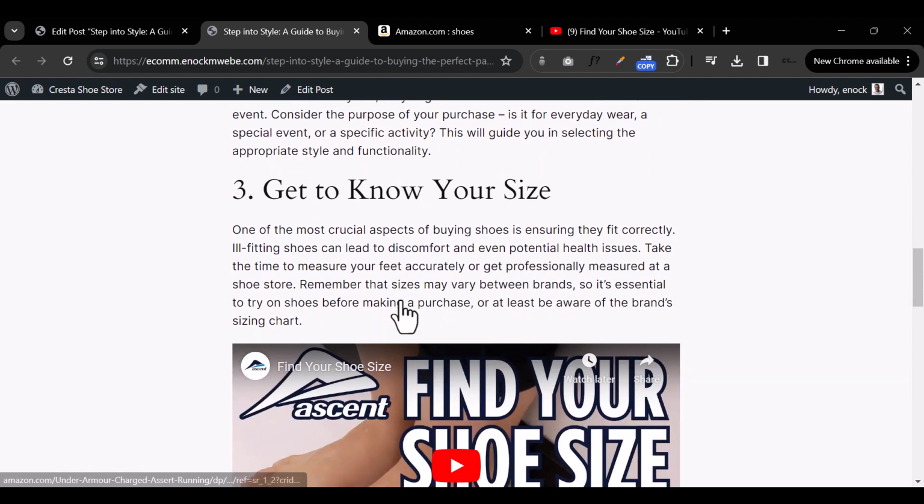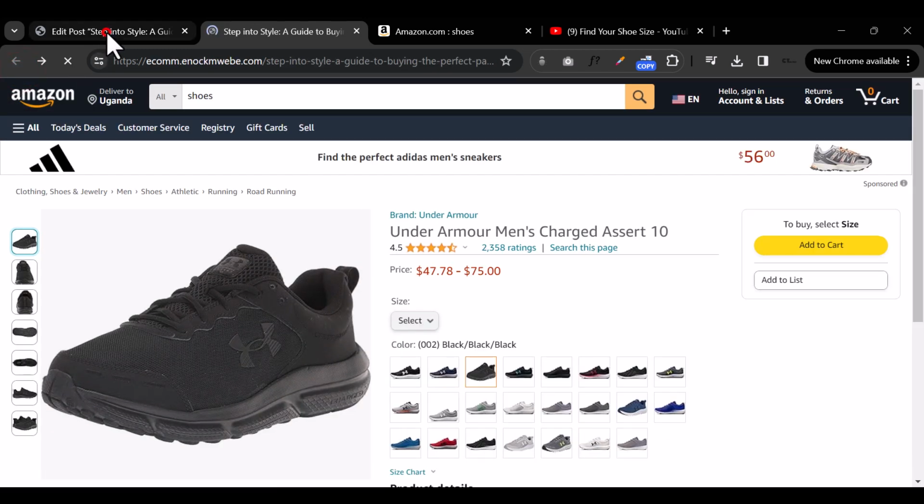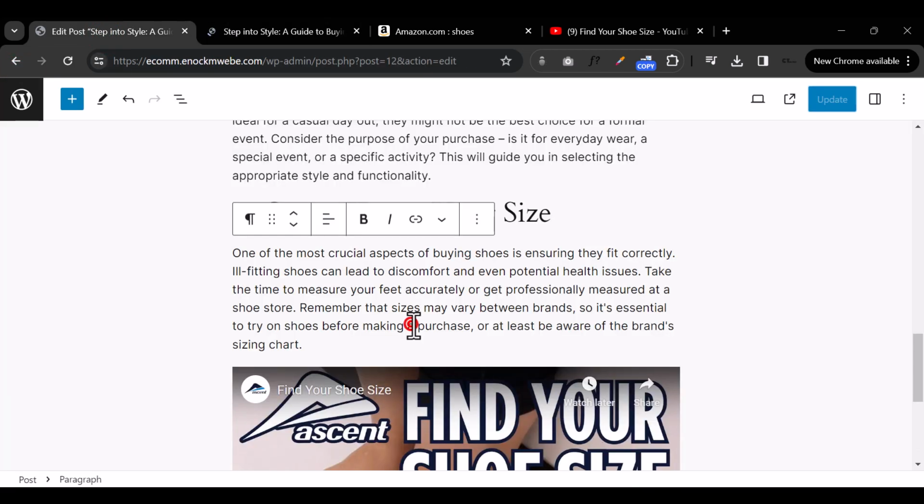And right here you see how it's underlined. So if someone clicks on this, then they get redirected to Amazon. Yeah, so you can embed as many links as you want.